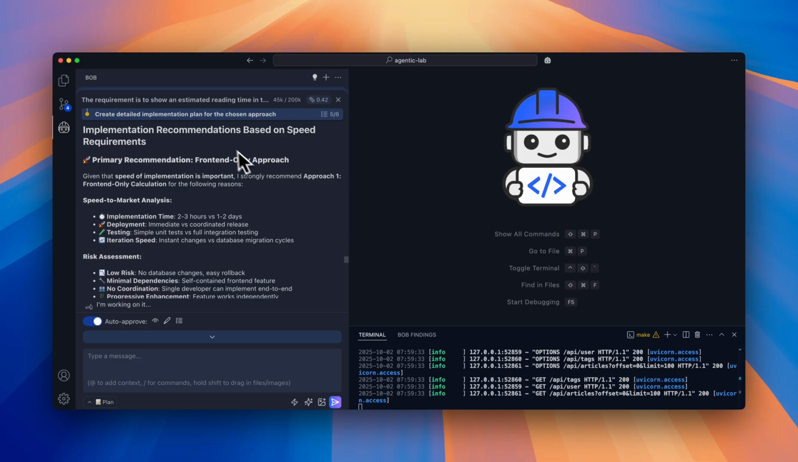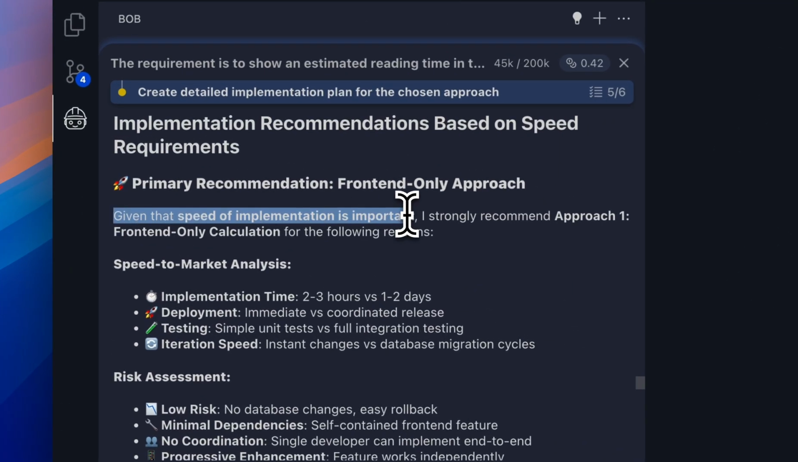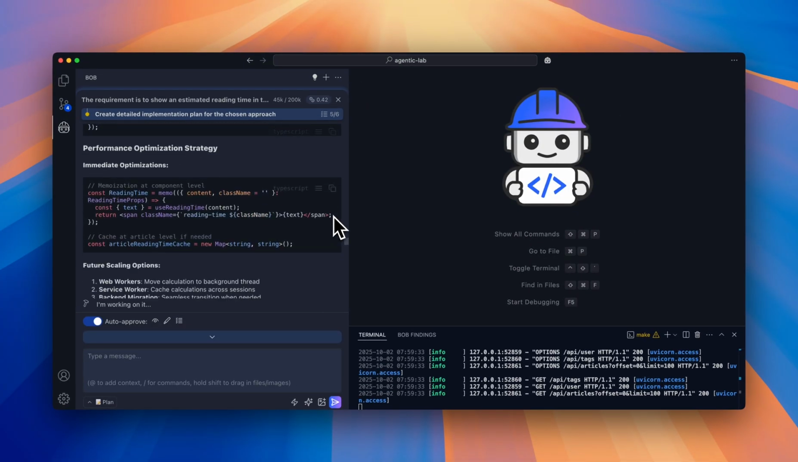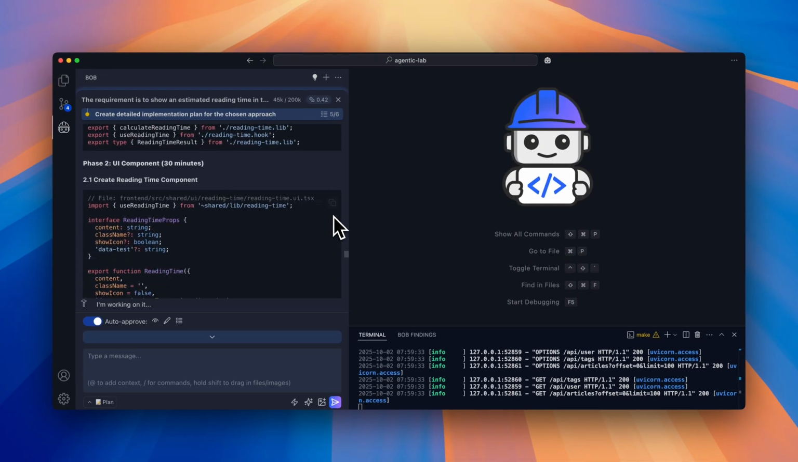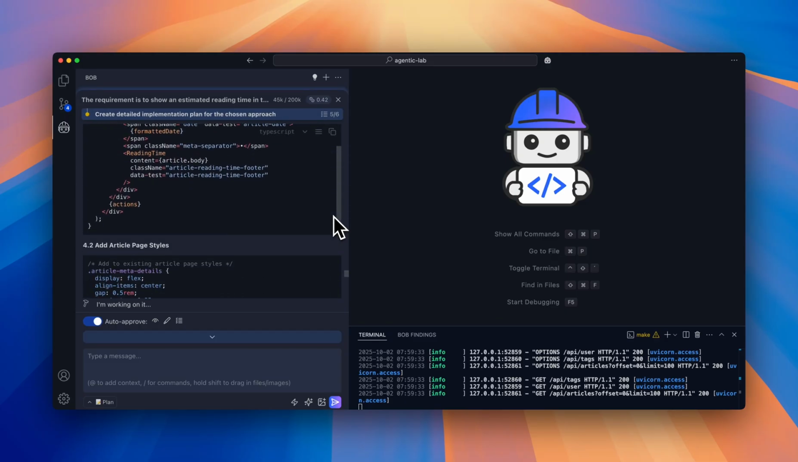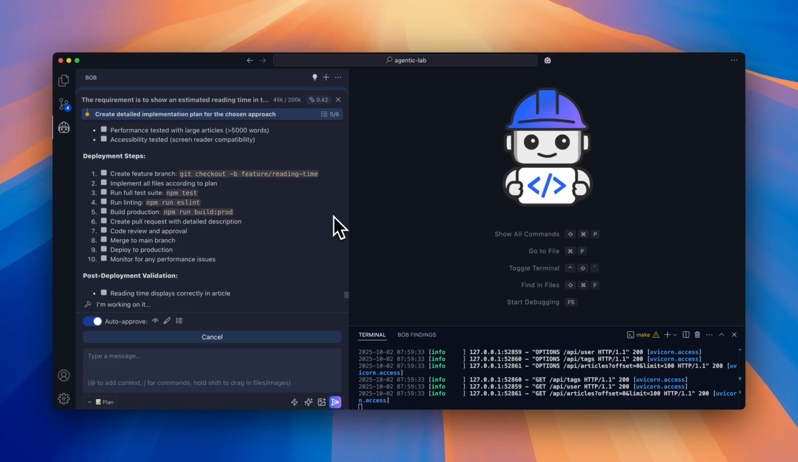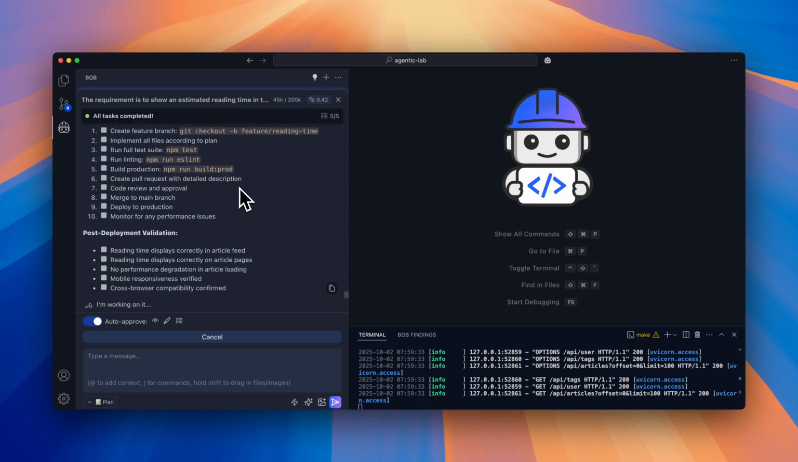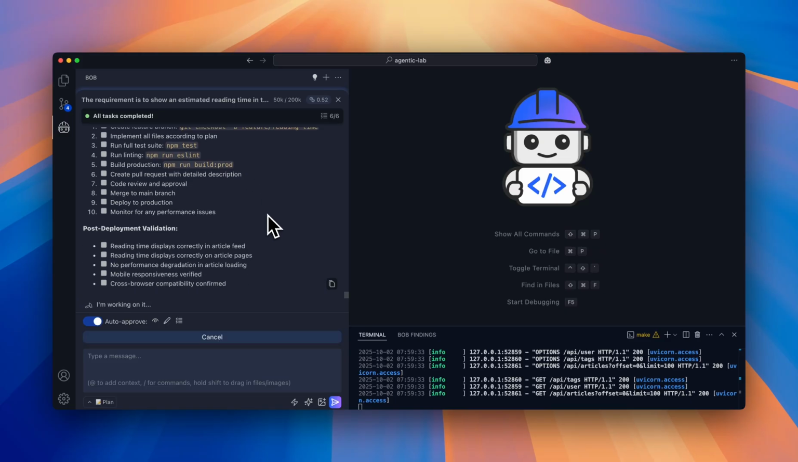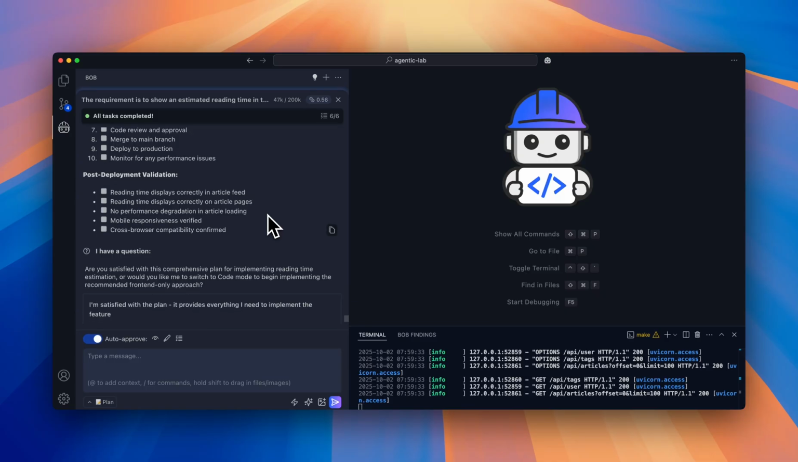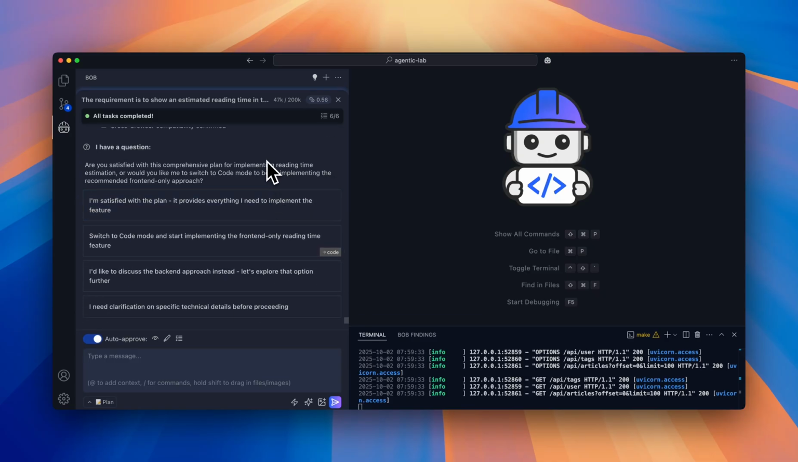So with that, in the end, it comes up with the primary recommendation being the front-end only approach, because it took my advice that the speed of implementation is important. It again summarizes those, and I have the detailed implementation plan. I now have everything to get started on the implementation, and it doesn't even stop there. It gives me deployment steps and the like. So with that, I should be well equipped to actually start implementation.